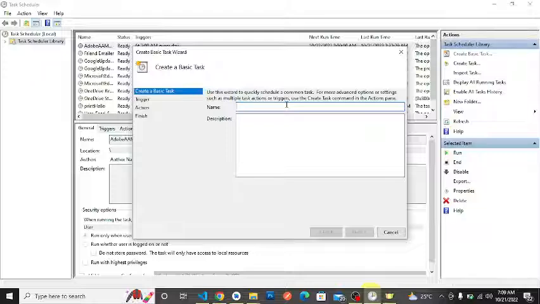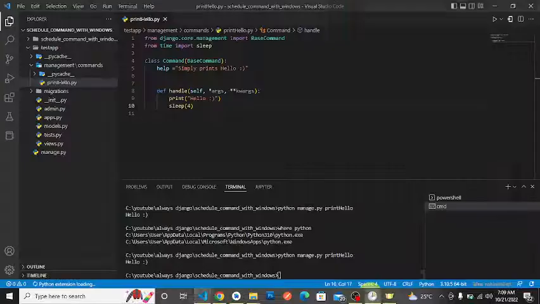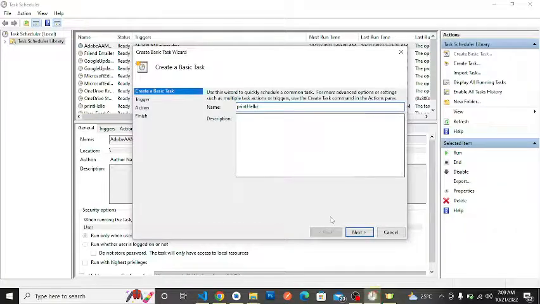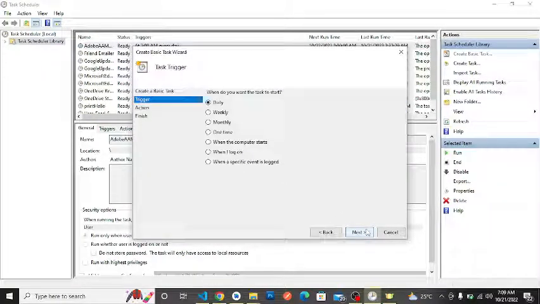Here you can add any name you want the command to be named, maybe crypto price checker, something like that. So here we're simply going to add print hello, since it's the name of our Django command here. So we are going to simply add print hello. After that, click on next.